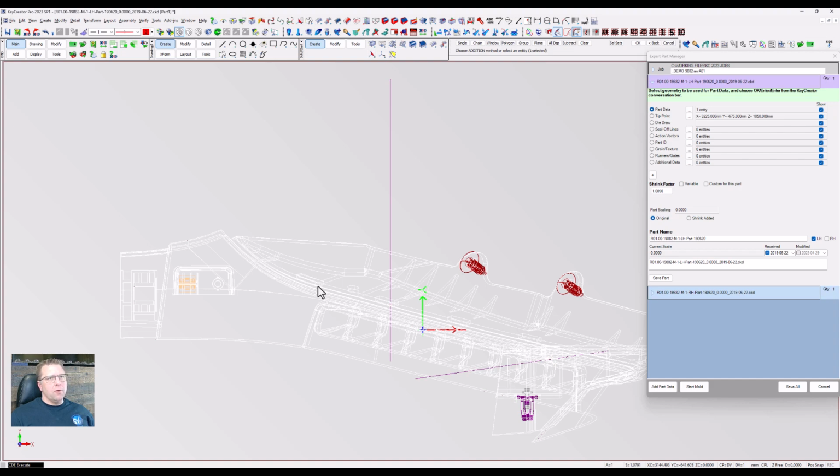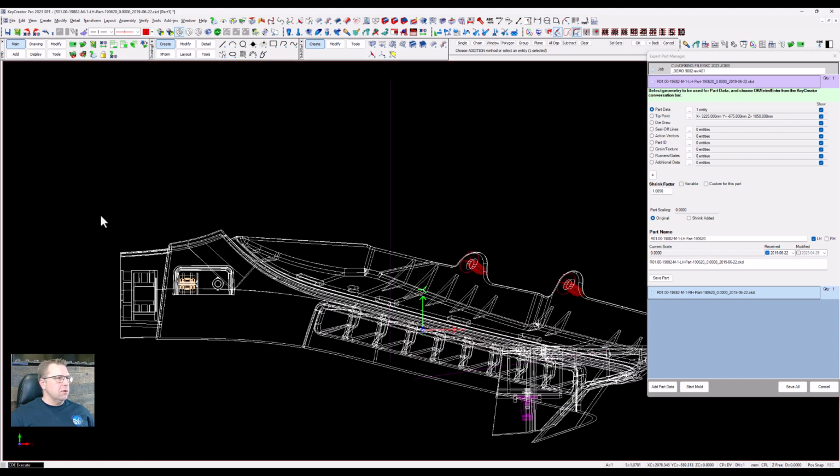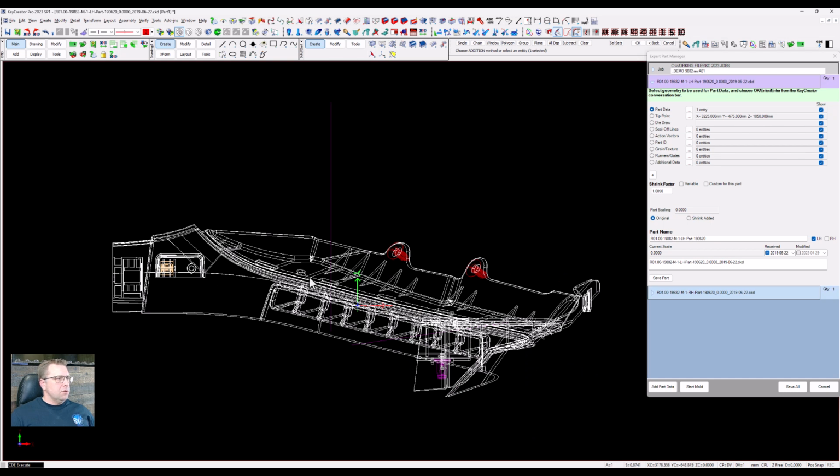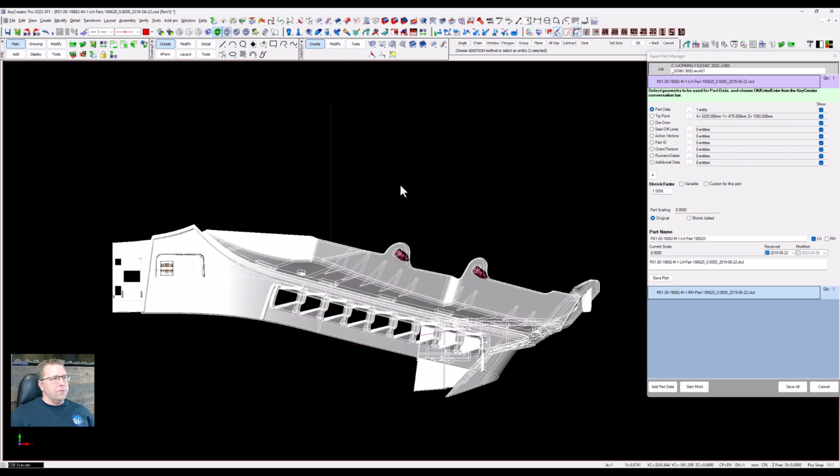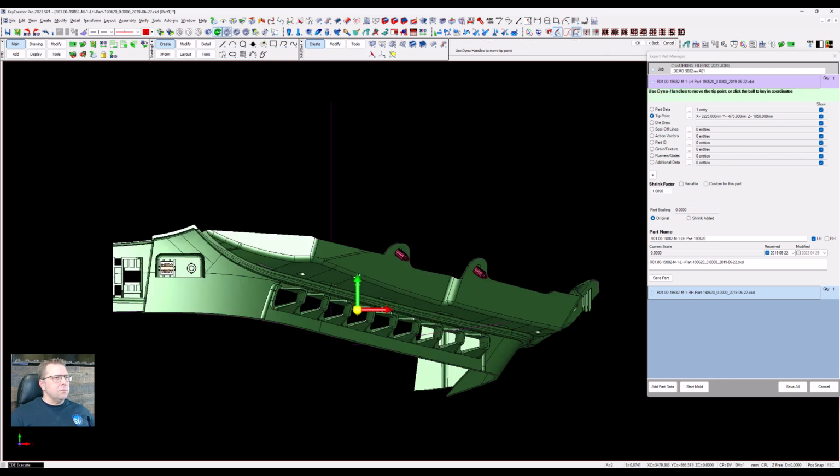I'm going to change the background to black just so you can see this a little bit easier in the video. So yes, that is the part data. All I have to do is say yes. XMD automatically places the tip point for you, so we'll accept through that.